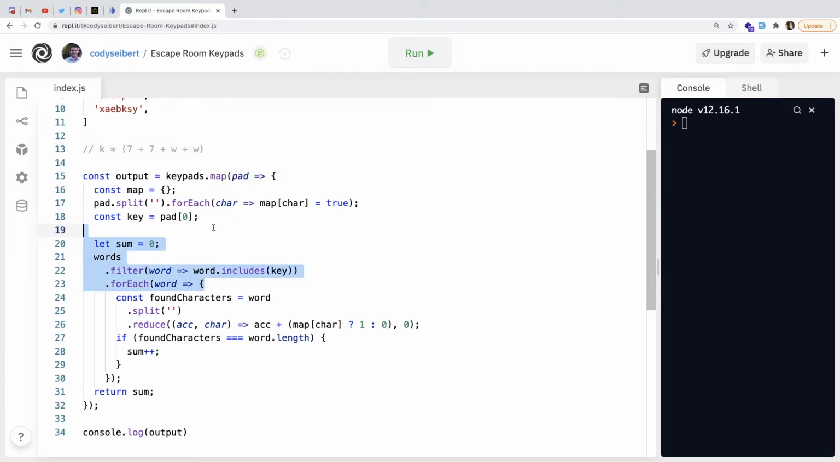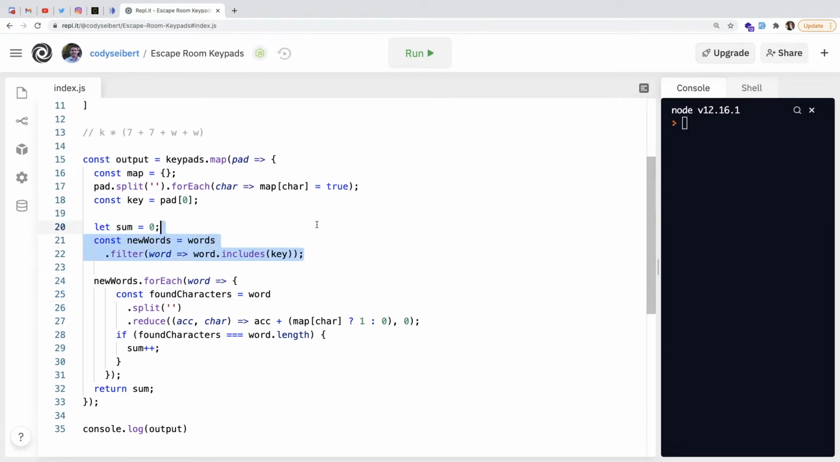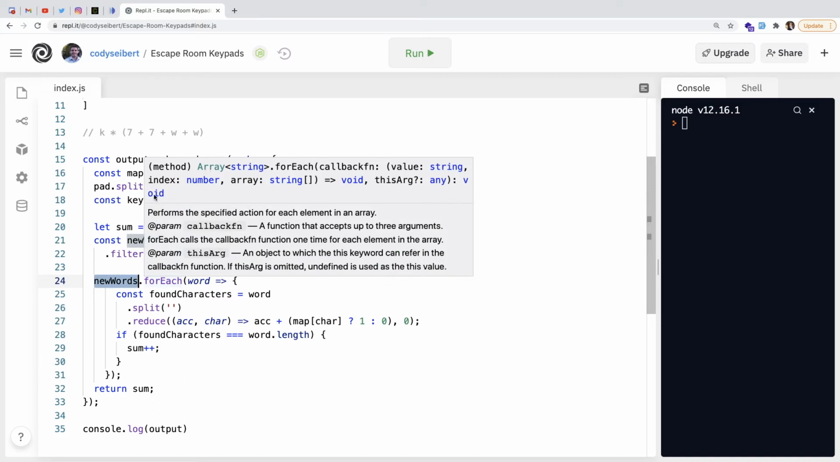Now, if you're confused about this part, it could have been split up. I could have just said const newWords is equal to that times filter. And then I could say newWords is equal to that forEach over that. So again, this is why this is a plus. It's a W. This is the first W plus another W, which is this.